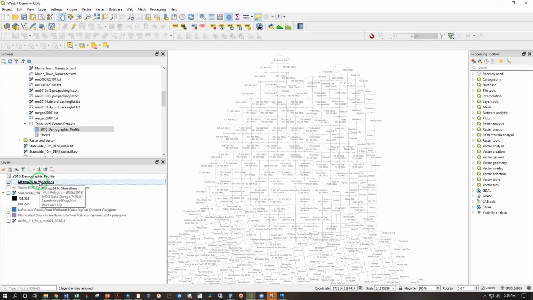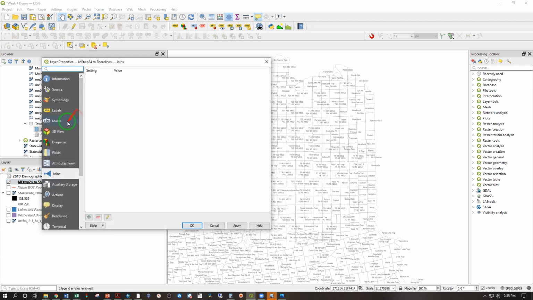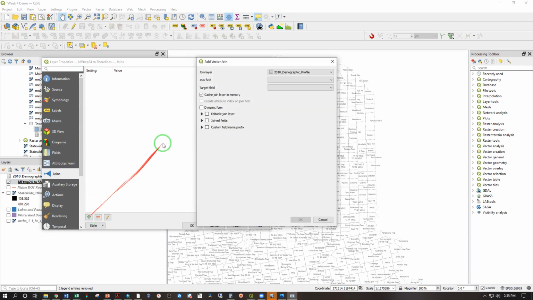Now to join these two things together, we use a tabular or table join. Right-click on our towns layer, so main township 24 to shorelines, properties. Once that opens up, go to joins here, and you'll see this blank white page, and that's where you want to be. Now we're going to hit this green plus and add our join. So that's 2010 demographic profile. That's by default. If you don't see it, you can select it from the drop-down menu there. Join field, we have to scroll all the way down to town. And the target field is also town. So town matches to town. Leave the rest and hit OK.